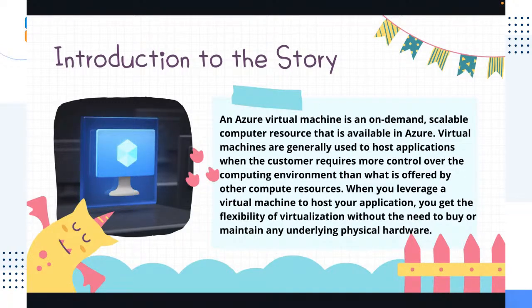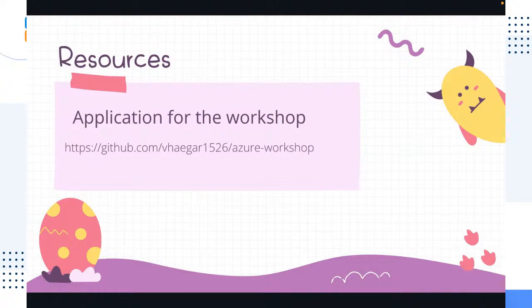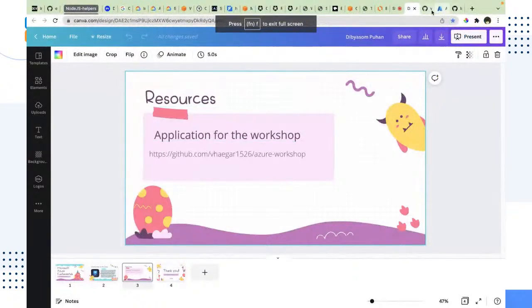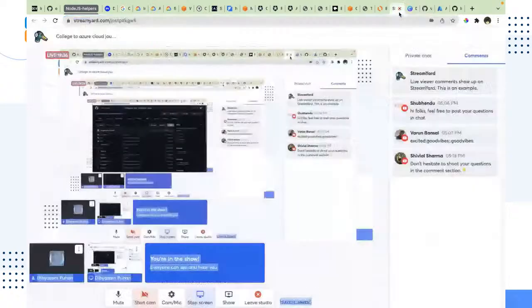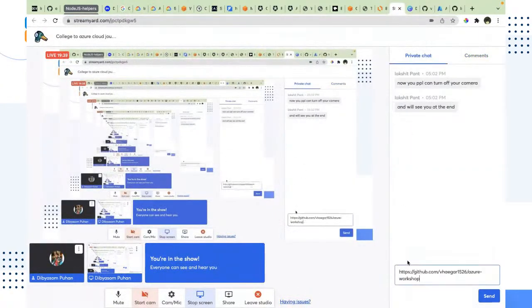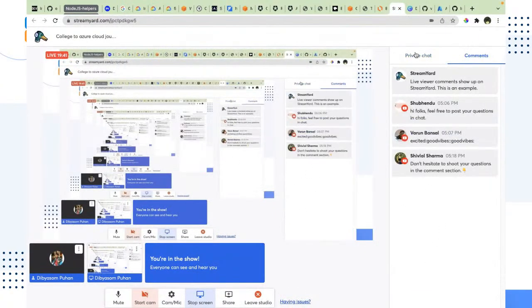an application there. For today's workshop I've created a sample application. I'll share this link with you guys, so you can clone this repository on your systems, and then we are all on the same page to get started with. I hope someone can share this in the YouTube chat.